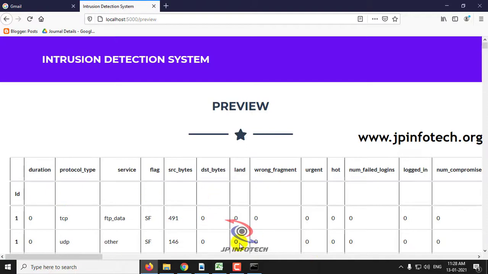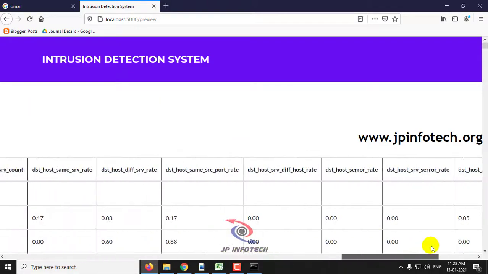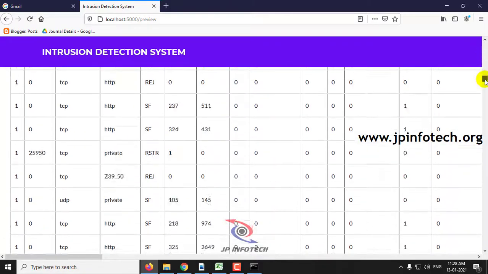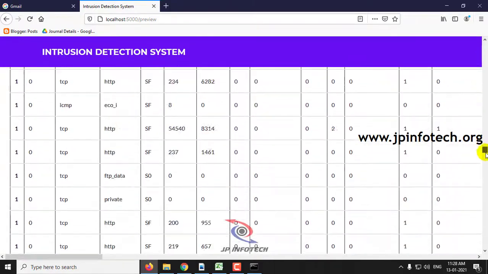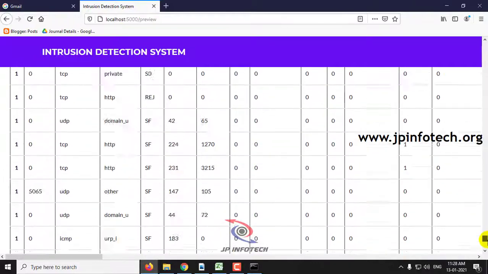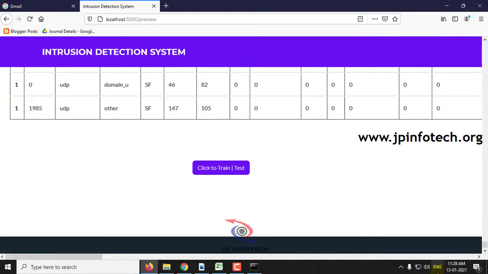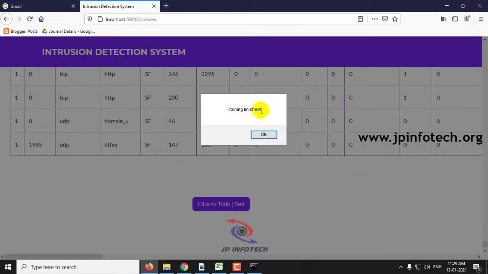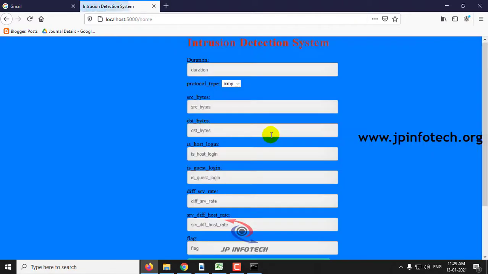Here you can preview the dataset with its features, like ID, duration, protocol type, with a total of 42 features listed out here. You can see the complete dataset is being loaded into the page here, and after that you can click the button, click to train test. Now the training is finished and you get the pop-up and click OK.